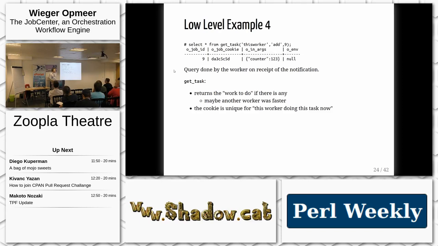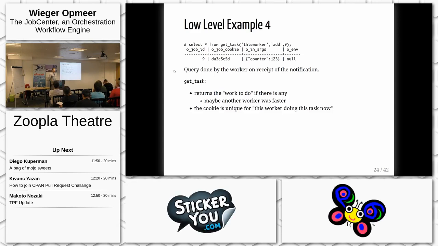And a job cookie, which is unique for this worker at this time doing this bit of work. That means that if we have a retry of a specific thing because a worker timed out, and then after a day a worker reports back, hey, I did this, then we know that it's no longer the output we're waiting for. That's important if you have something like automatic retries and such.